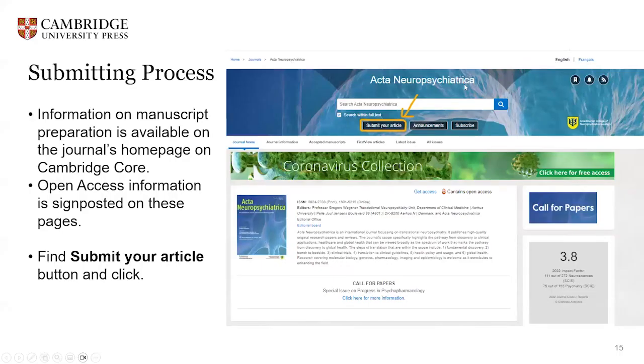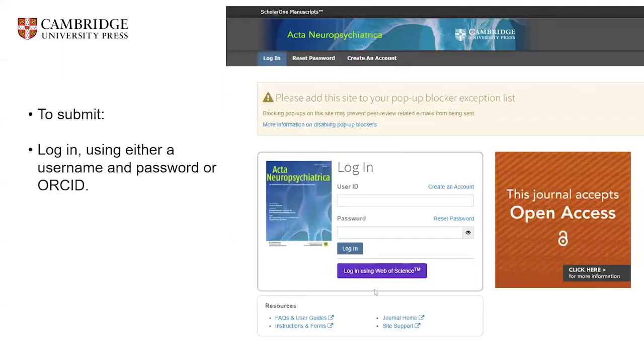So this is the homepage of this journal. The submit your article button is here. If you click that, you go to this page. You're going to see a page with login, user ID, and password, because for most journals from Cambridge University Press, we cooperate with ORCID. Therefore, you can use your username of Scholar1, which is the system we are using, or you can use your ORCID username and password. If you don't have any of these, you can just create an account with your ID and password.